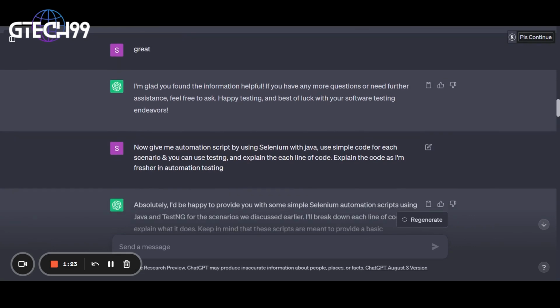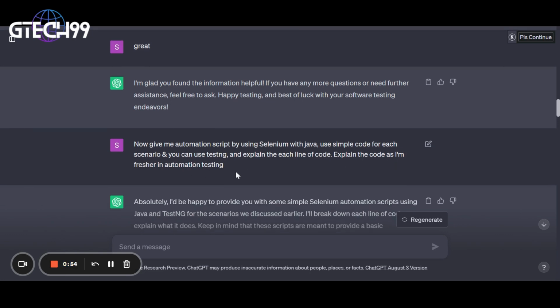Now I mentioned I know the scenarios now. Test cases, in manual testing you need to write, but I want to focus on the automation part, automation testing, and how to use ChatGPT for that. So I'm going to use Selenium with Java code. I just simply mention here, now give me the automation script using Selenium with Java. Use simple code for each scenario, you can use TestNG, and explain each line of code as I am a fresher in automation testing.